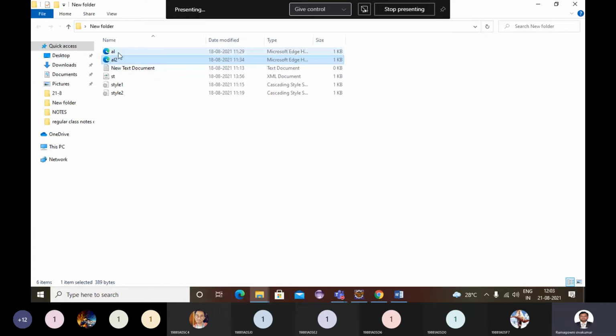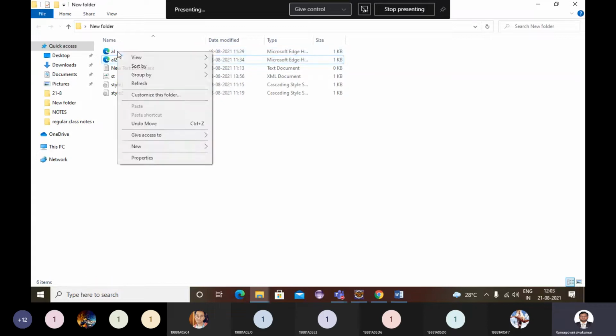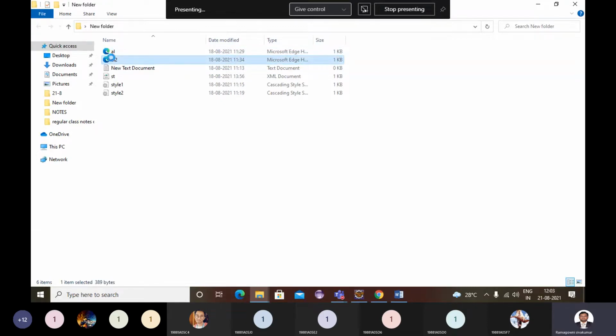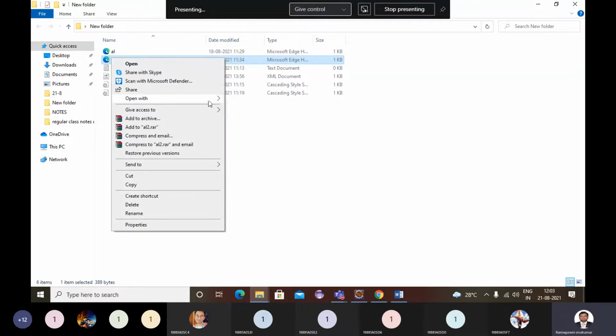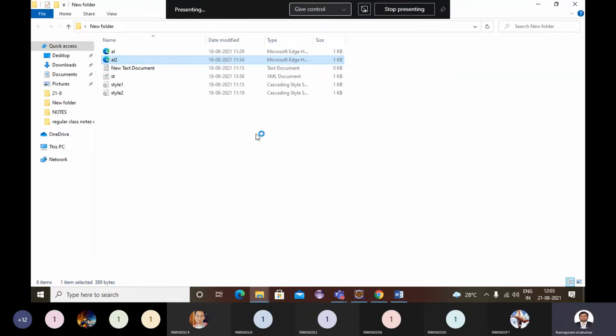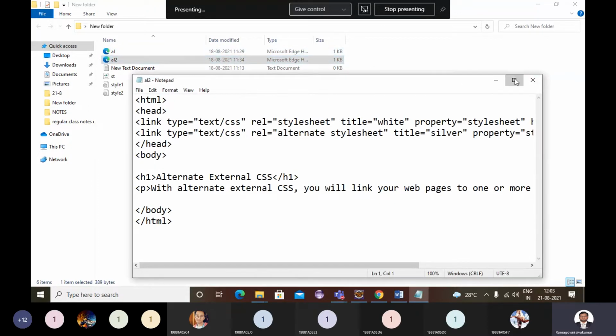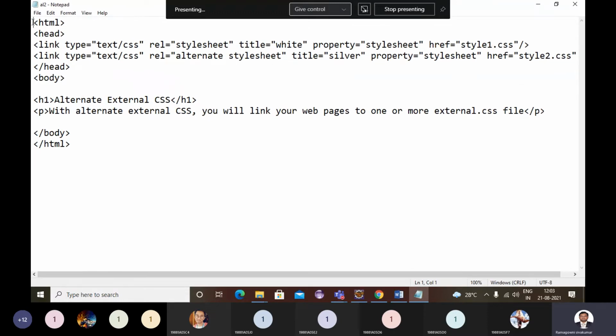Already I have written some programs. See here, I created one HTML file. You can see it with Notepad. That's the AL2, this is my HTML file. In this HTML file, I have written some links. So that is the link, type text/css. Rel means relation, stylesheet. Title white I have given. You can view this is user defined; you can give any value here.